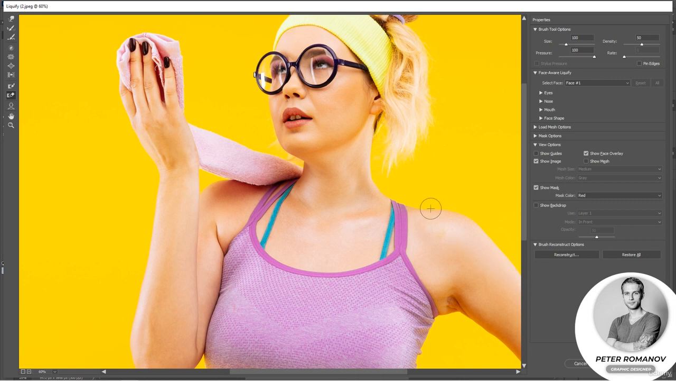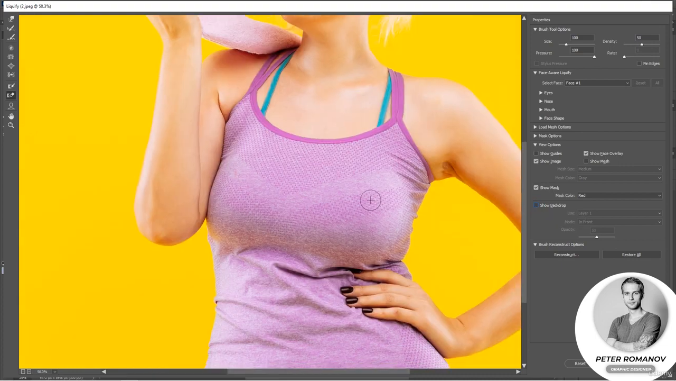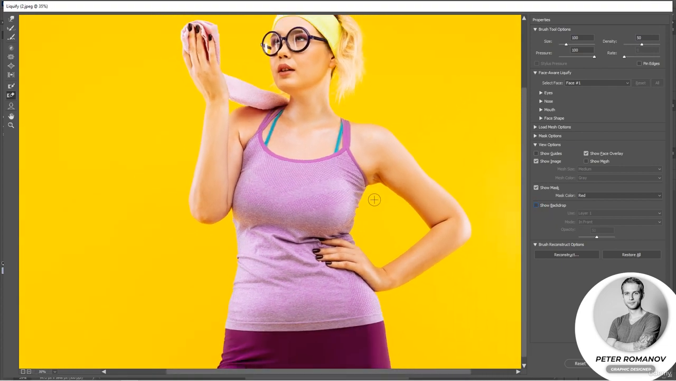Let's see how much we have cleaned up. Look at this. I think that a lot of kilos have already been removed. Let's take the following tool for consideration. It is called Pucker. Let's make the brush bigger, and let's work in the stomach area. Look at how everything is being tightened up. I just point the cursor and just click.